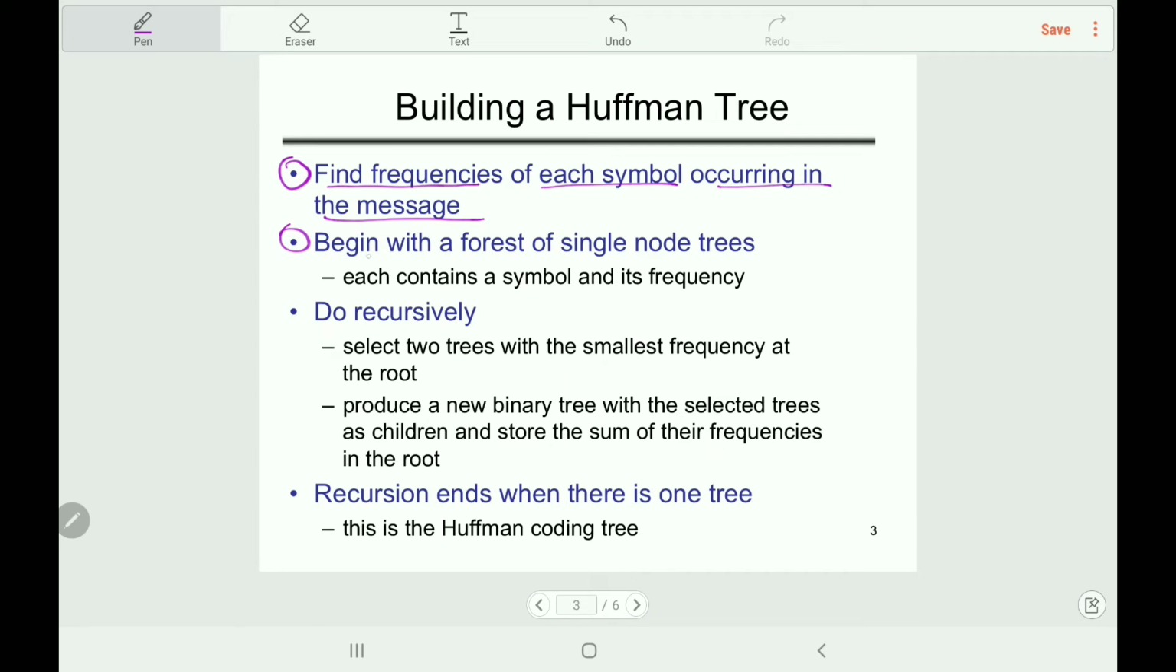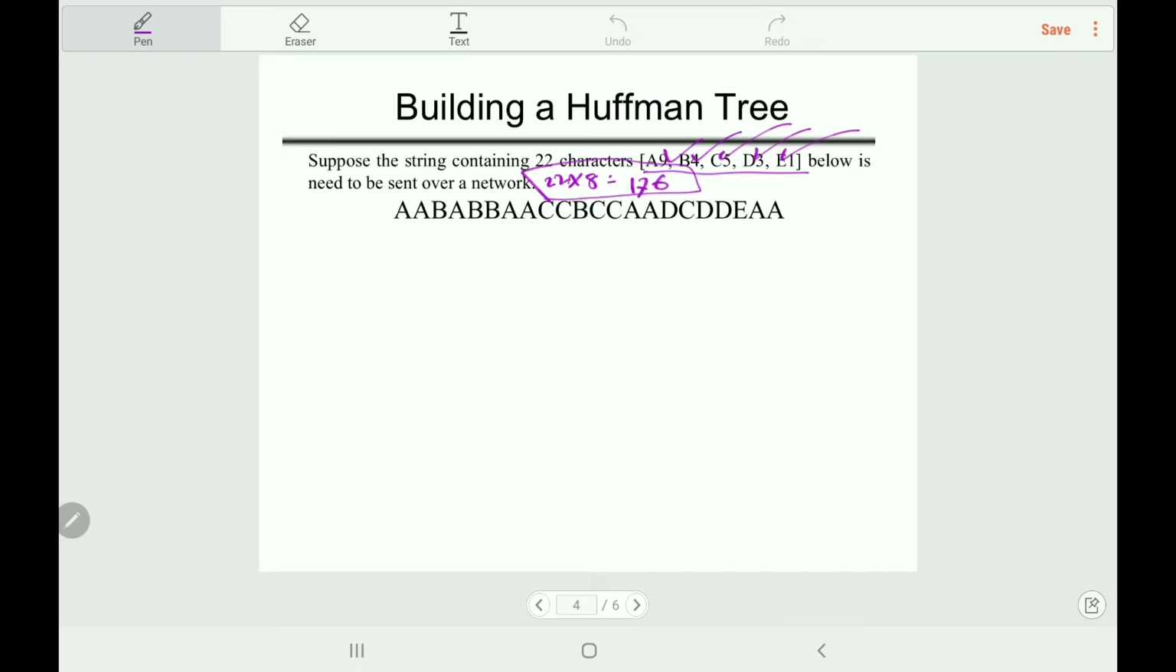In the second step, begin with a forest of single node trees. Now we need to rearrange these frequencies in increasing order. First, here is 1 for the character E, and the frequency is 3 for character D. Then the next frequency is 4 for character B, then the next frequency is 5 for character C, and finally the next frequency is 9 for character A.